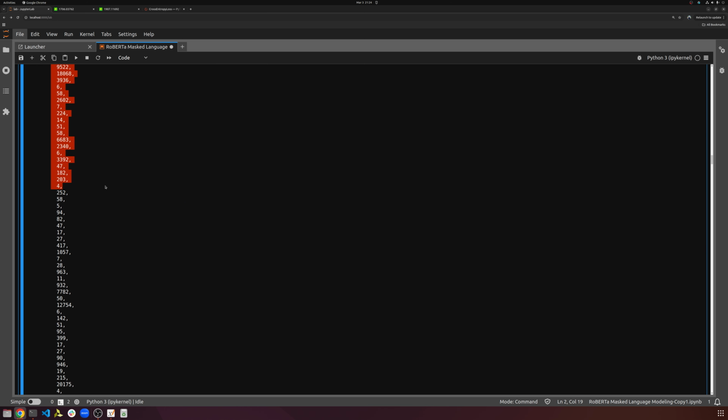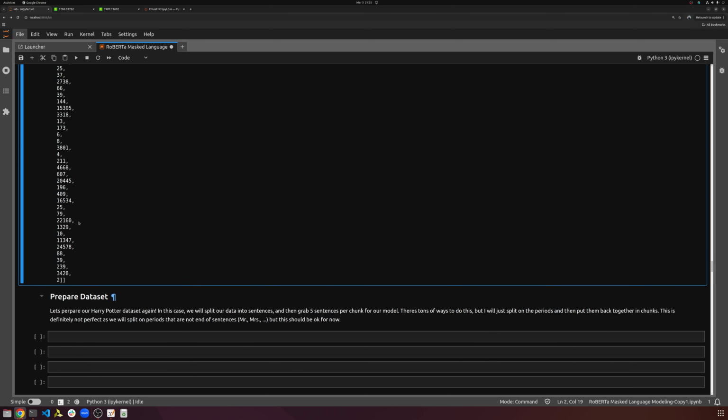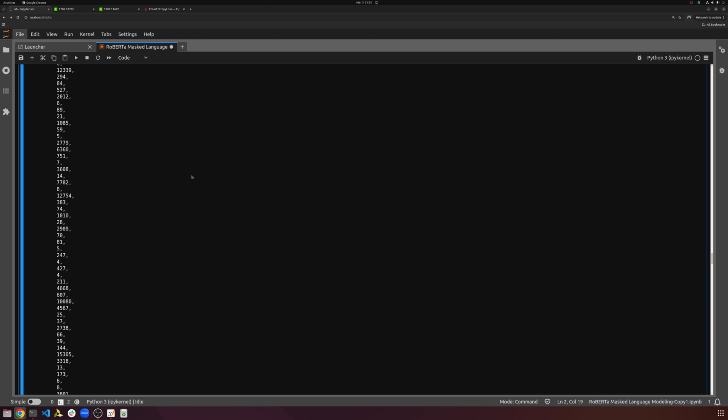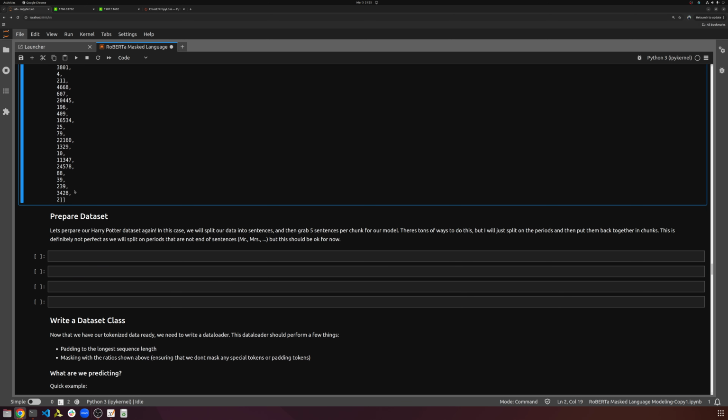So you see here we have our tokenized text for the first sentence, tokenized text for the second sentence, so on and so forth. But we still have a little bit of a problem, right? We haven't padded anything. We haven't put them together. Each chunk is of a different length. So we have a few things we need to do, and so let's go ahead and start that.